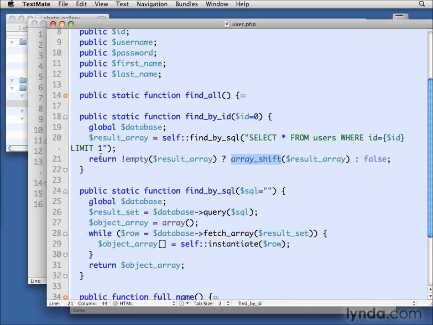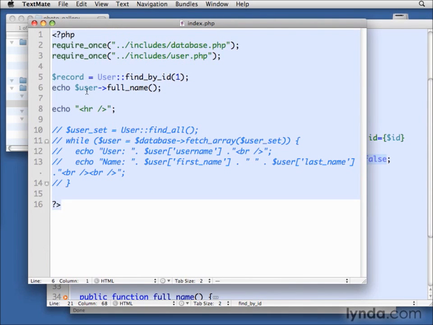Now this will also either be returning an object or returning false. The reason why we return false is that we then have the ability to say if it returns something, so if we got something back, and it'll be either true or false. So let's go back over here and make a modification to index now so that it can make use of this. This will no longer be returning a record. Find by ID will be returning a user, and then we can ask for that user's full name. And that's all there is to it.